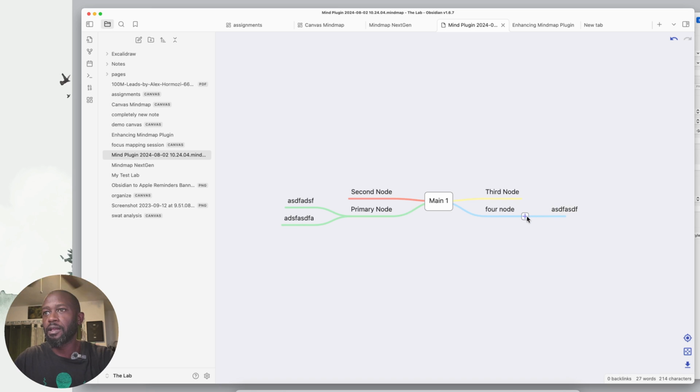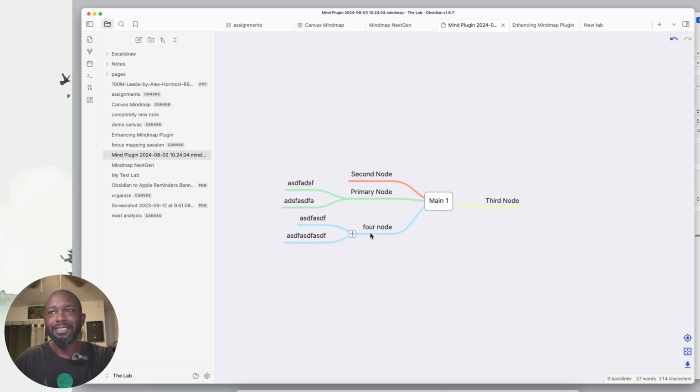If I create another one here, let's do this, move this to this side, you can see how everything from this node moves over and it balances itself out, where on the canvas we saw that this does not work the same. So this is a good way of doing mind mapping within Obsidian, just using the mind map plugin.